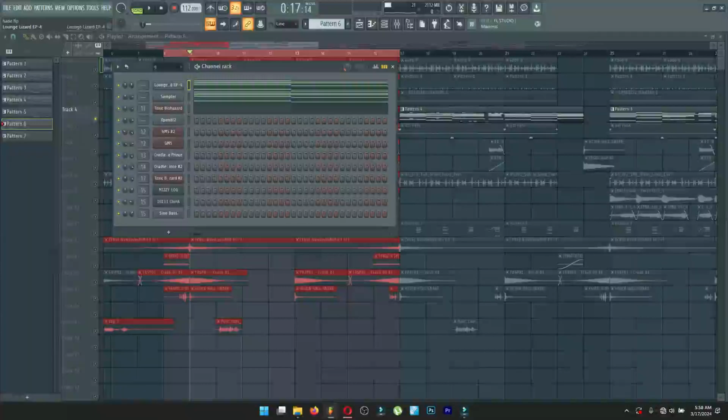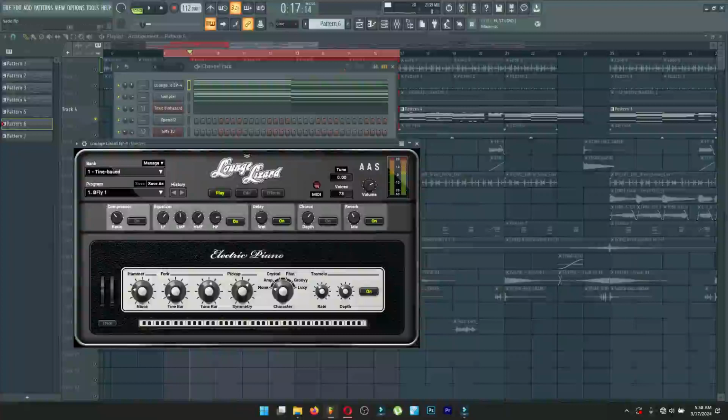This is one of the best piano VSTs in the world, and I'm using the B Fly one. I always use the B Fly one because just starting up the VST, the first preset there sounds amazing.